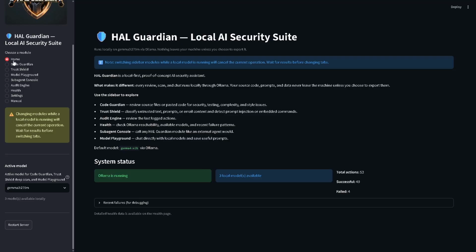So HalGuardian is a proof of concept, not a production security product. It demonstrates that local open models can provide code review, input classification, and audit logging, all while keeping data local and on the device. The source code and demo pages are available on GitHub.